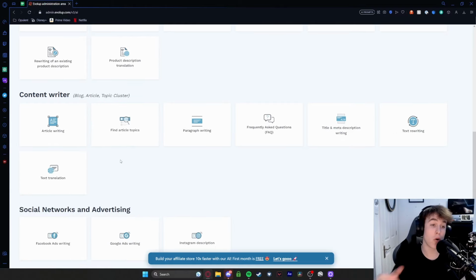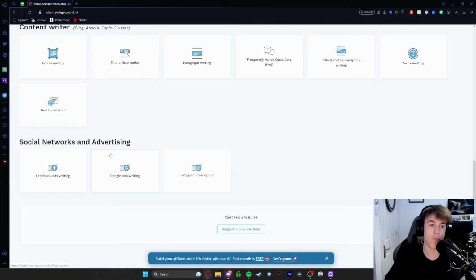Then under the content writer, you can write articles, you can find topics for articles, you can write paragraphs, you can write an FAQ for a specific thing that you're selling, you can write titles and meta descriptions, you can rewrite text that has already been created, and just overall do a translation of a piece of text that you might already have.